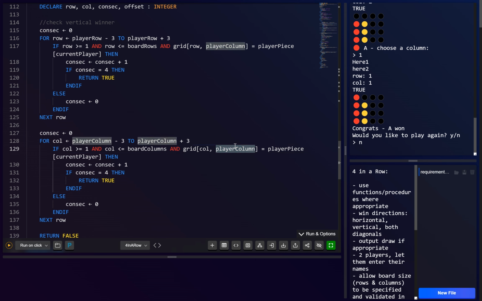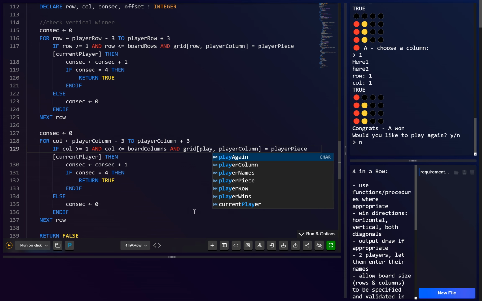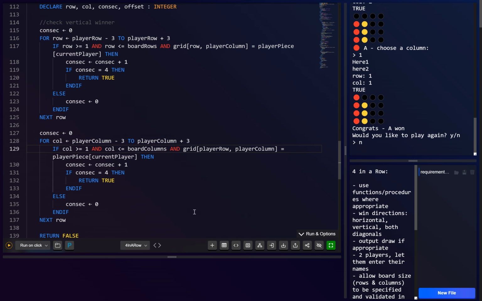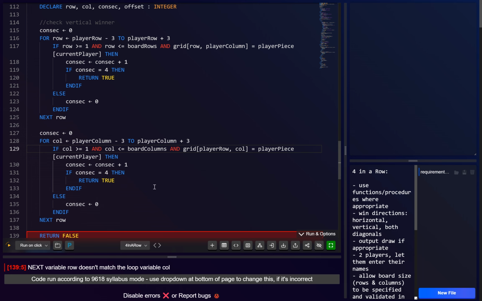That one is... okay, hang on. Okay, so this one should be player row, because here we say that this player row is constant. And then the thing that's changing, that's going to be this column. Because if we're checking for horizontal, of course, we're checking what row 2 stays the same, and also row 2, column 1, row 2, column 2, row 2, column 3, etc. Is that going to work? Maybe. So let's test that.